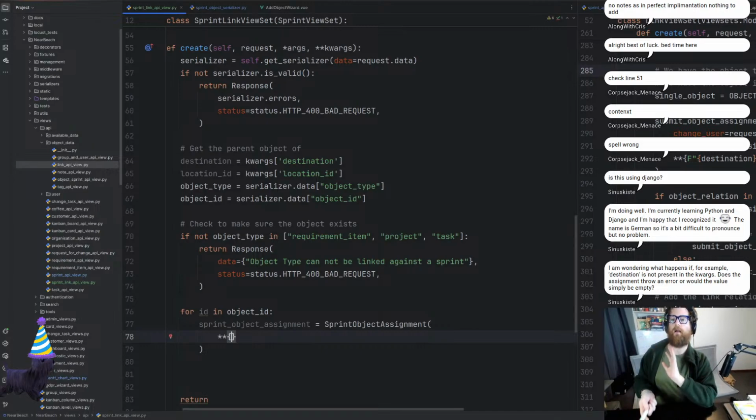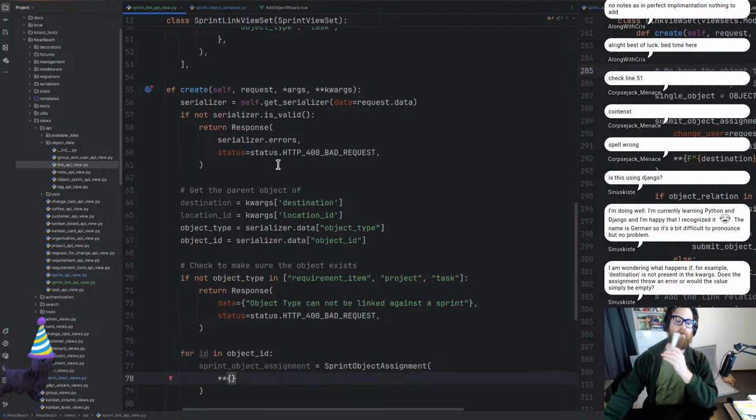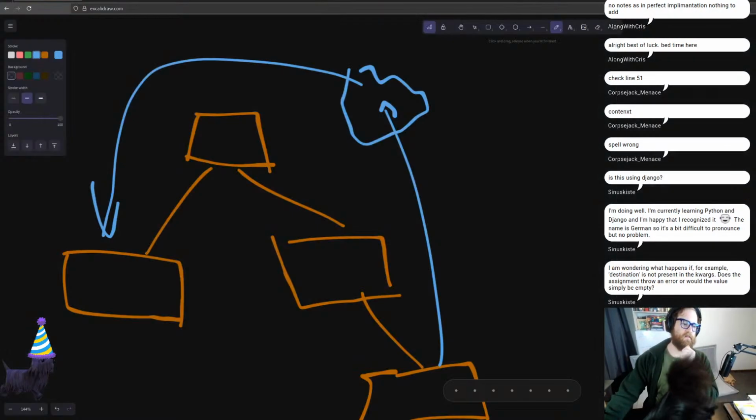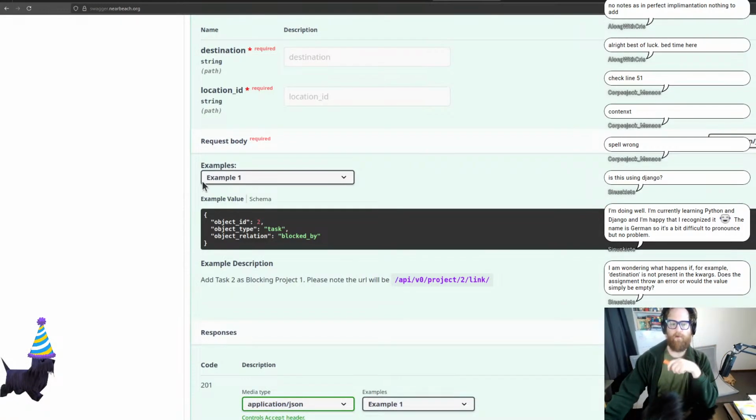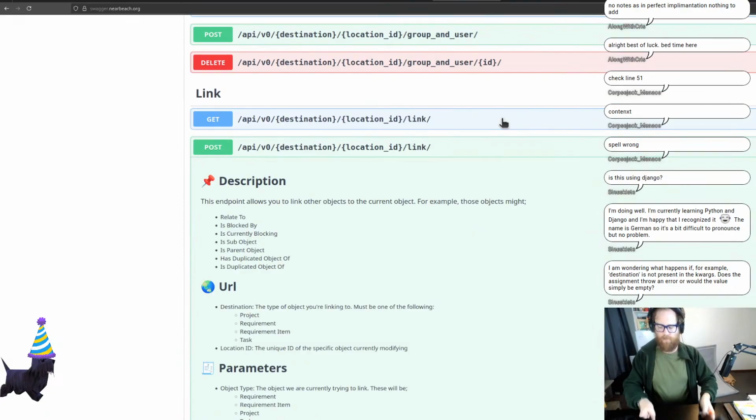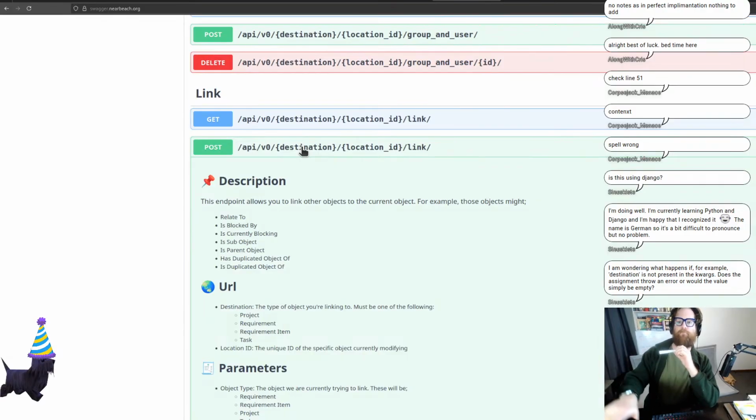I'm wondering what happens if, for example, destination is not present in the kwargs. Does that assignment throw an error, or would the value simply be empty? Good question. Very good question. So when this is actually set up, I'll go to Swagger so everyone can visually see it. You'll notice in here that the URL has destination in it. So if the destination is missing, the URL matching patterns won't work, so it sends you back a 404.